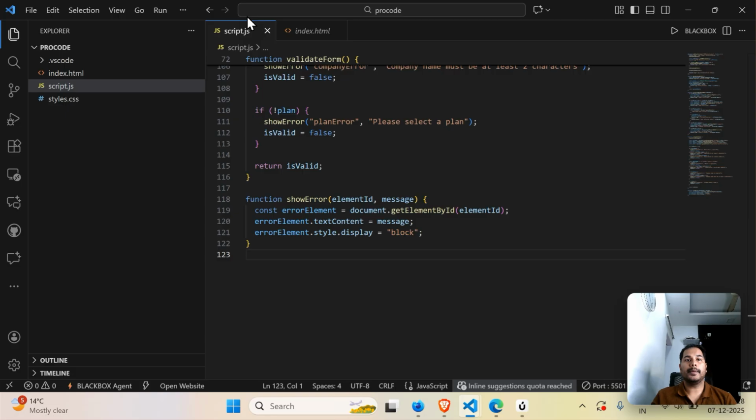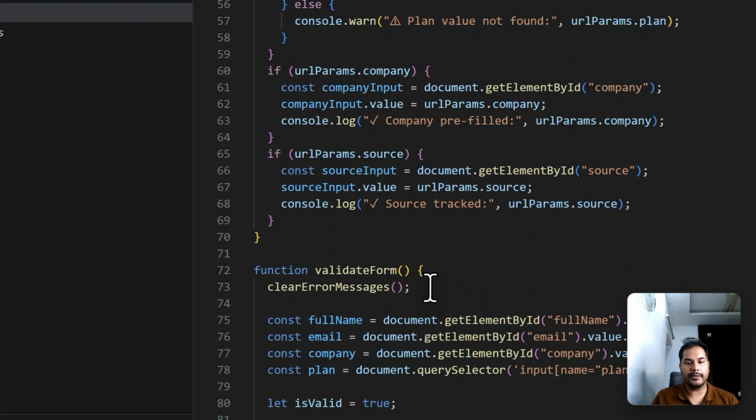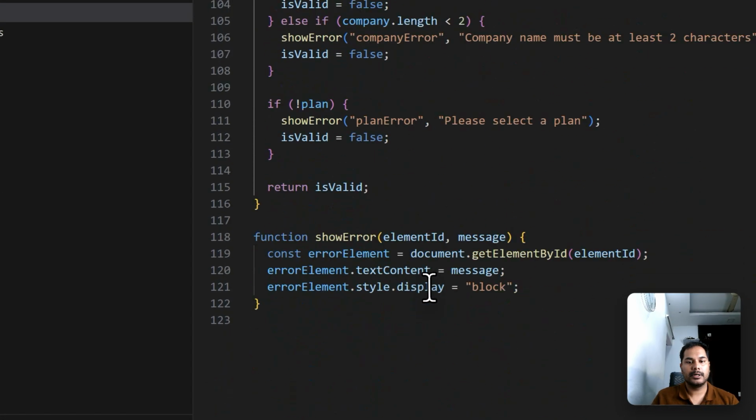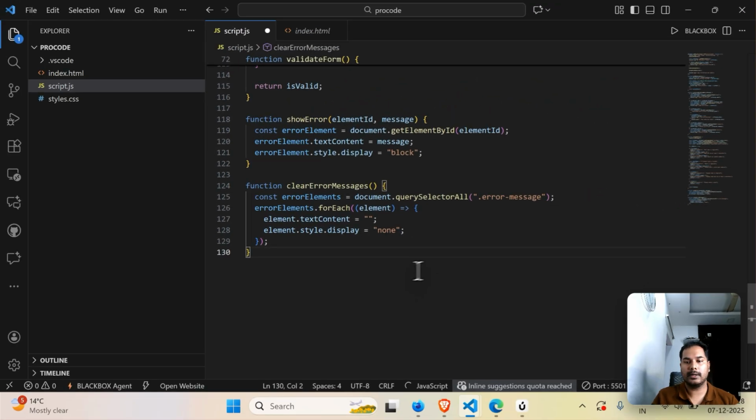And then when the page loads, we are calling a function that is called the validation clear error message. So for that, this is the definition of it.